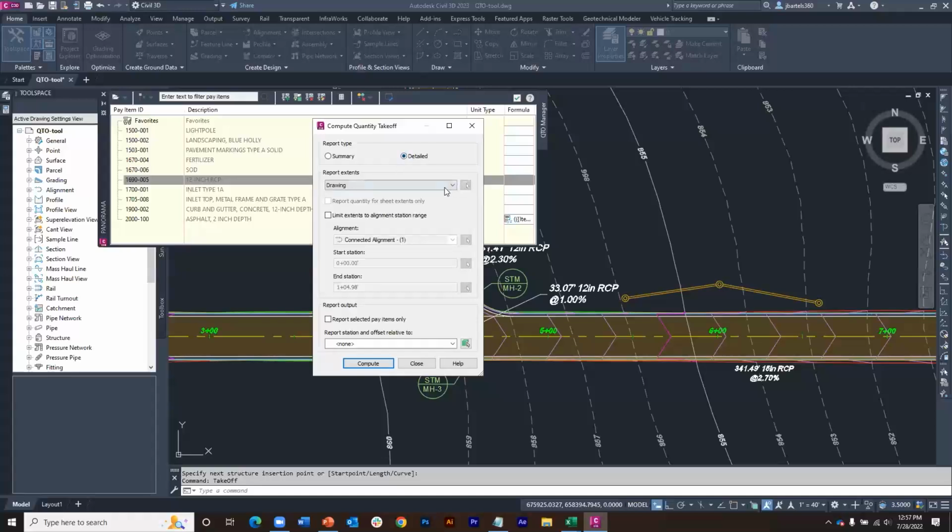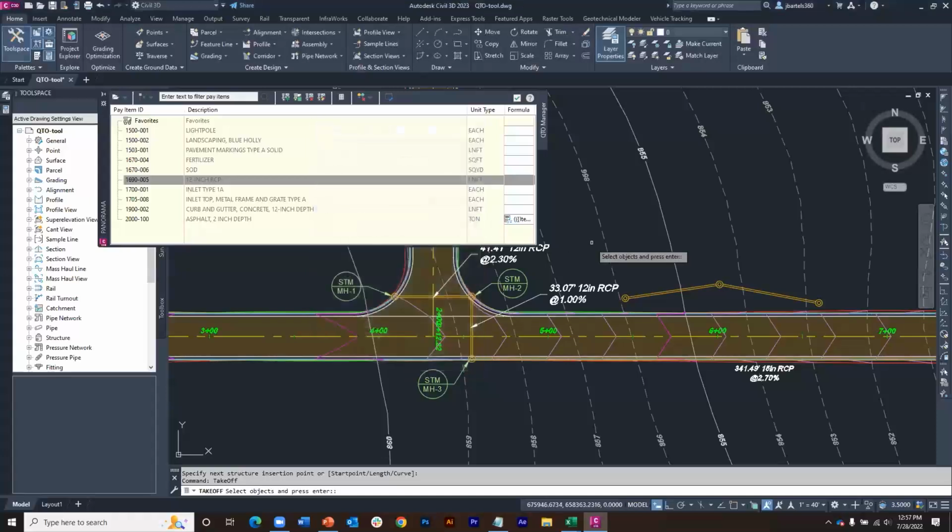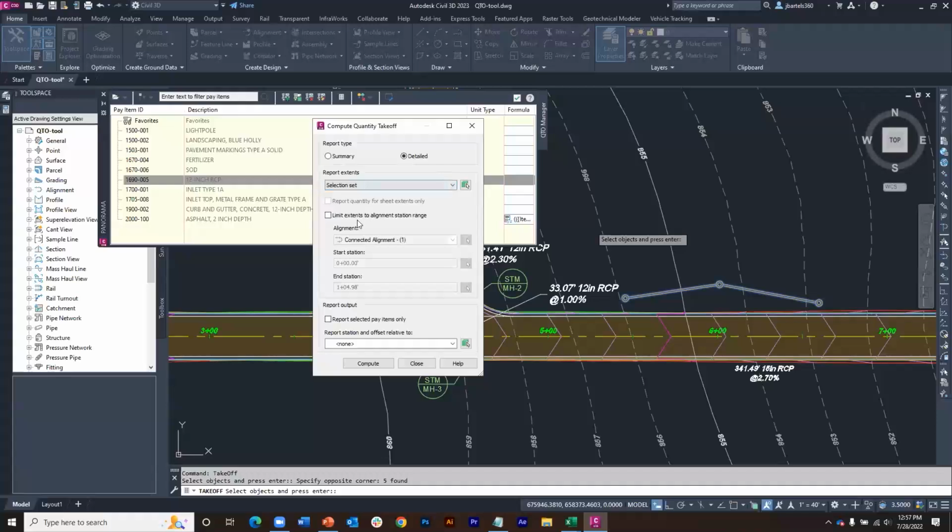So let's go detailed, and then I'm going to tie this to a selection set. For right now, we'll grab just these three objects, or those two pipes and those three structures. And note that if we want to, we can limit the extents of the extraction to a station range. And I can assign that here with the alignment.